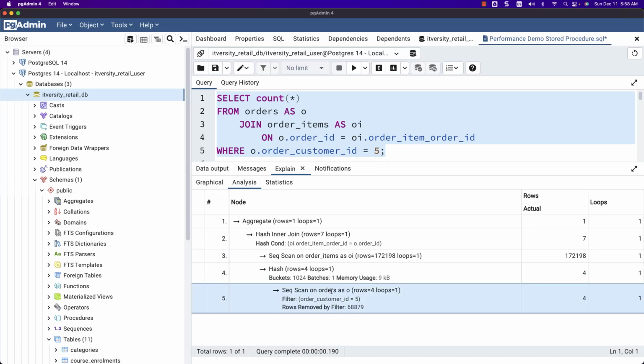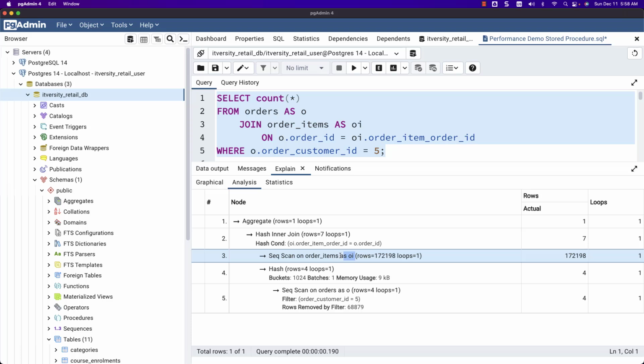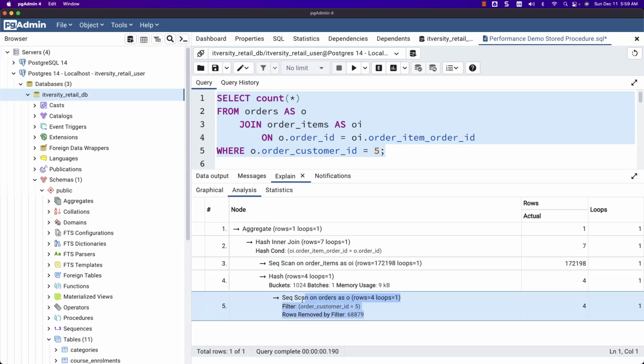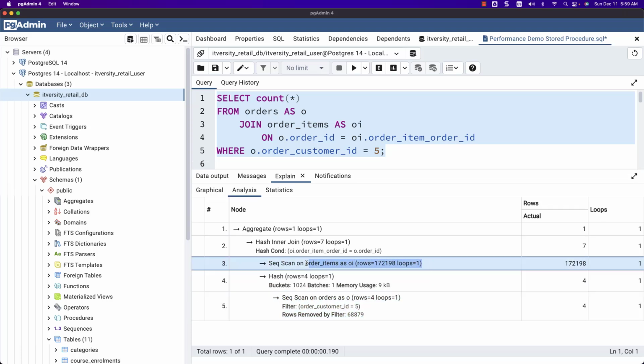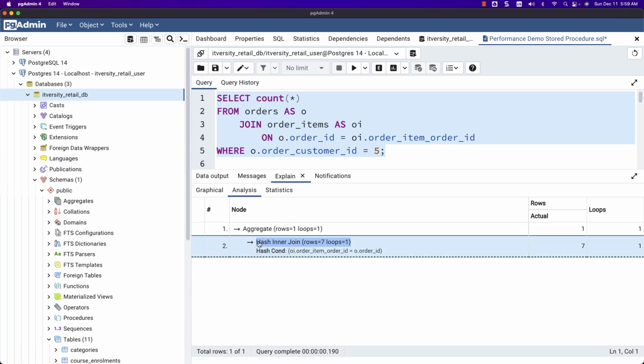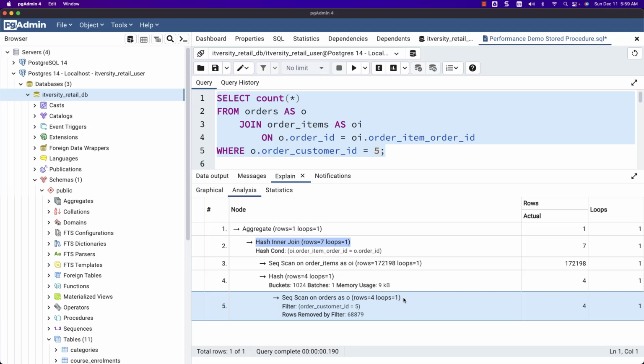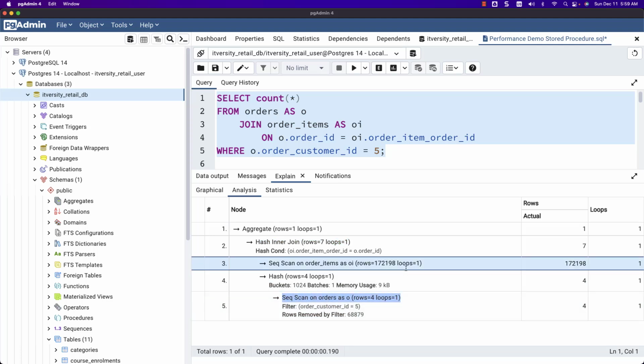You can see that it is performing full table scan on orders. Also, it is performing full table scan on order items. On filtered orders and unfiltered order items, it is performing hash inner join. I am seeing two major performance bottlenecks. They are nothing but full table scan on orders and full table scan on order items. Even though there are issues related to performance, the query is not taking too much time.